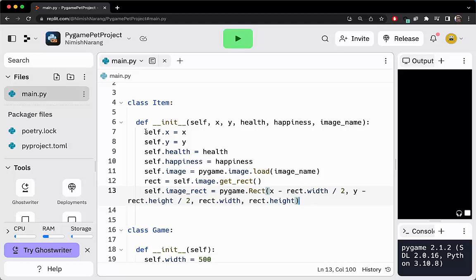So just to really quickly recap what we did so far, we are setting up our X and Y positions, we're setting up the health and happiness, we are passing in an image name that's just a string and loading the image within our initializer.